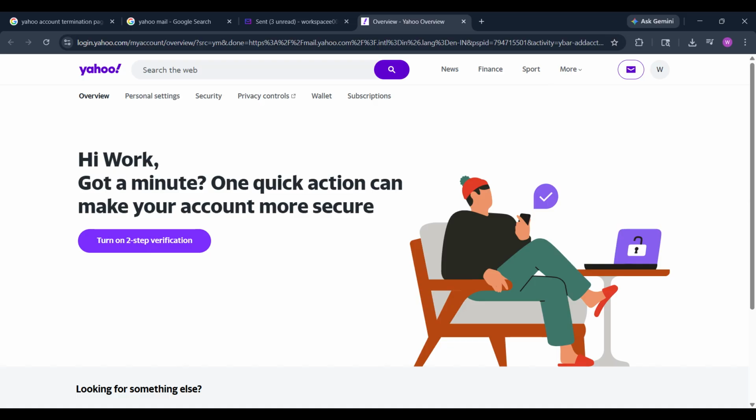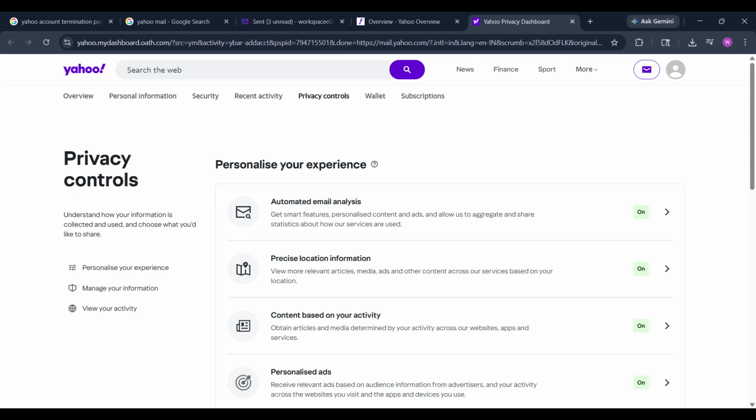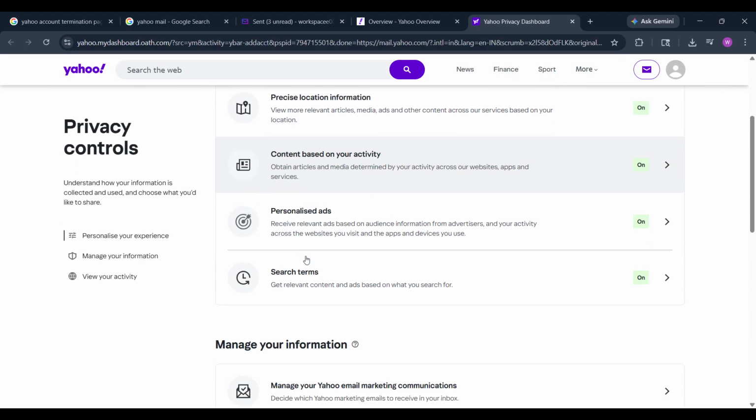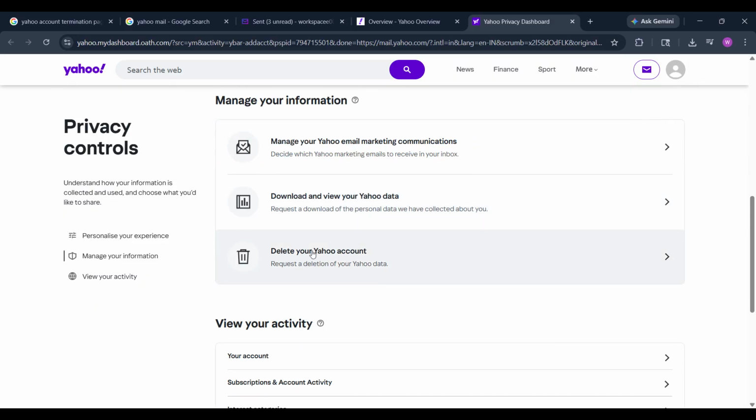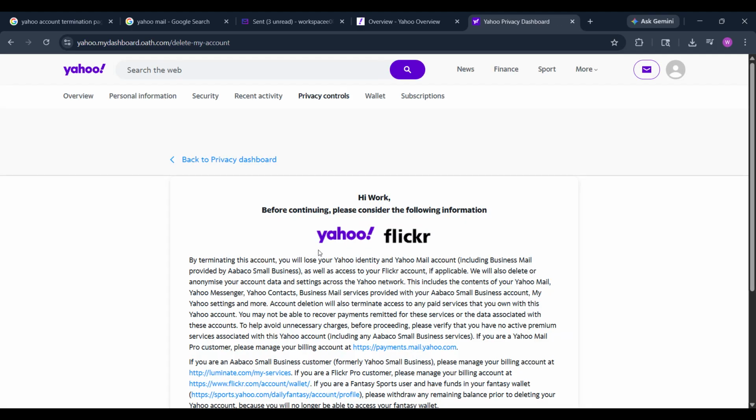Next, look for Privacy Controls and click on it. Yahoo places the account deletion option inside the privacy section, so this is the area you need to access to continue. Once the privacy settings open, look for the option that says Delete your Yahoo account. When you find it, select it carefully because this is the step that starts the permanent deletion process.